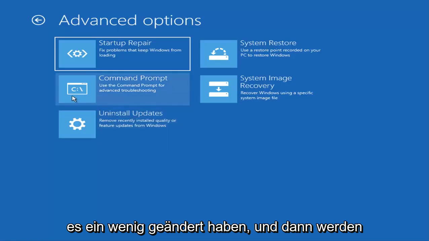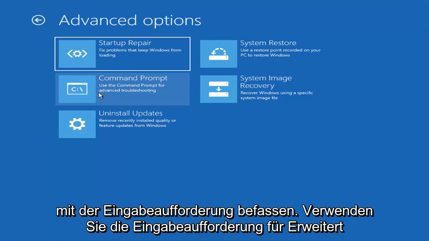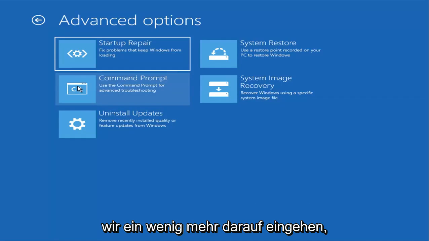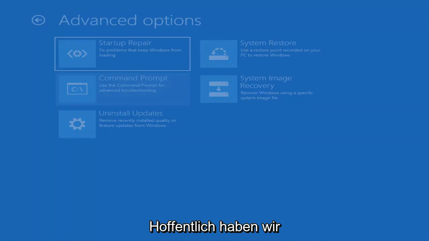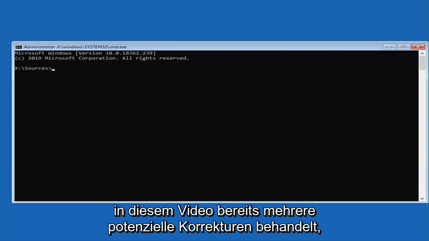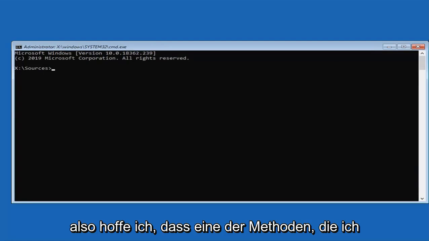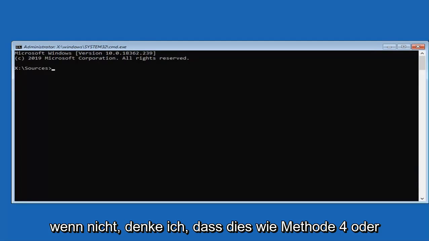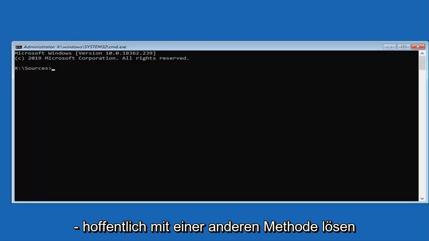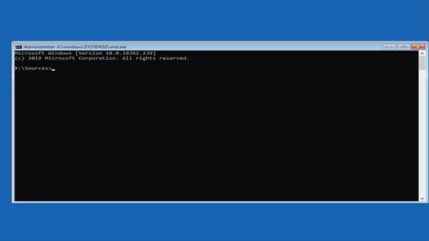And then finally, we're going to explore command prompts. Use the command prompt for advanced troubleshooting. This is where we're going to get a little bit more into it, and that's what we're going to select now. I feel like we've covered several potential fixes already in this video, so I do hope that one of the methods I showed was able to resolve your problem. If not, I think this is like method 4 or 5 here. We're going to go ahead and jump into hopefully resolving it with another method.